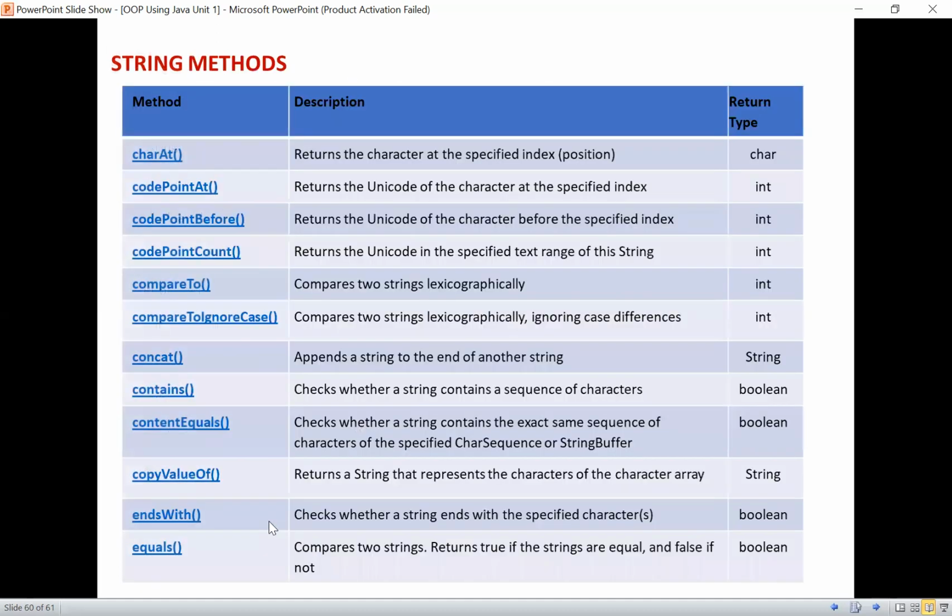Next, these are also the other methods that we are going to use in strings. First, charAt: this is going to return the character at the specified position. Next, codePointAt. This method is going to return the Unicode of the character at the specified index. That means at the specified position, it is going to return the Unicode, that is, the integer value. Next, codePointBefore. This will be returning the Unicode of the character before the specified index.